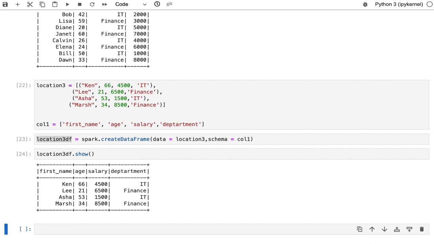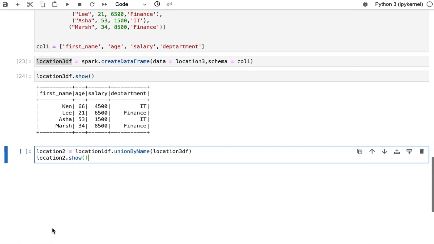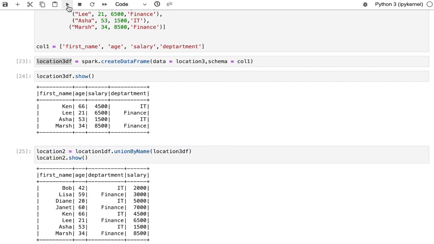Since the order of the columns is different, we have to use the union by name transformation to combine both the data frames. Let me do that. Data frame 1 union by name data frame 3. I'm going to store this result in location 2 data frame and I'm going to print the result. Let me run this. Here is the result.